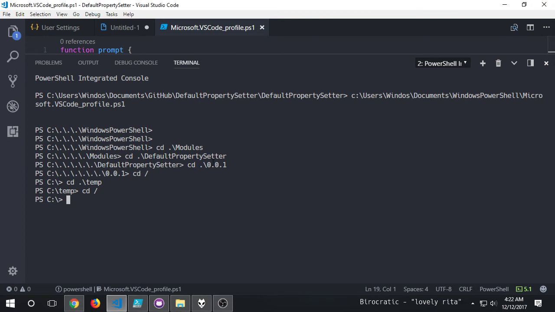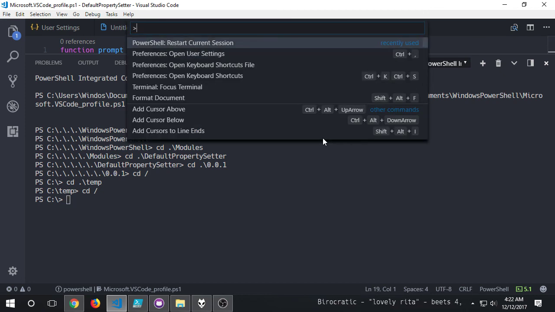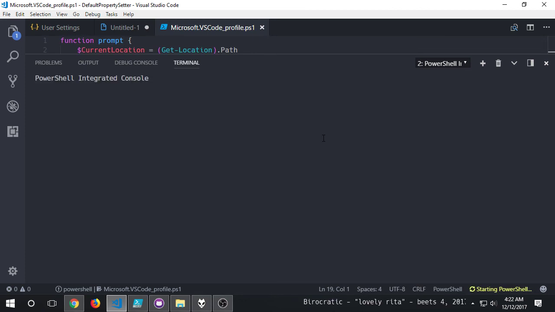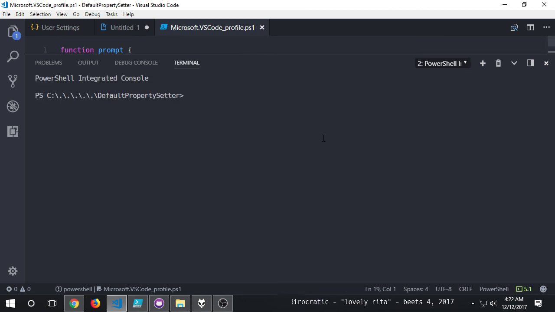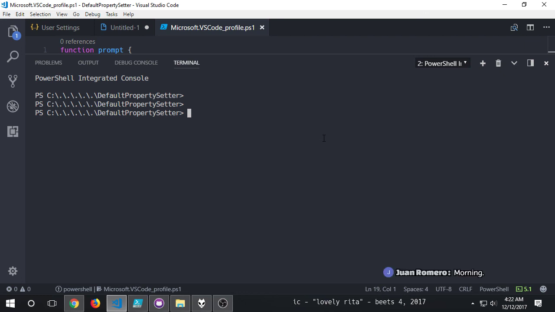So that's our VS Code profile set up, and let's make sure that it actually loads. Cool. Good morning. So that's our prompt done.